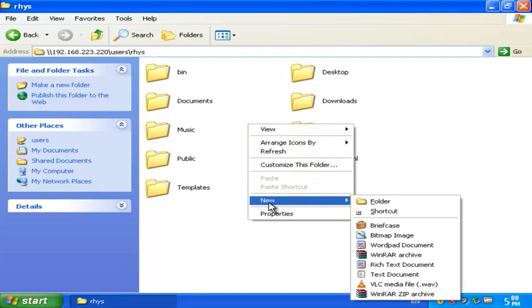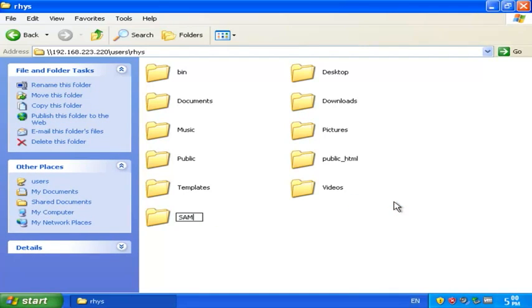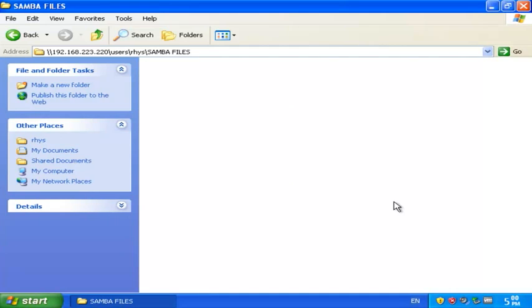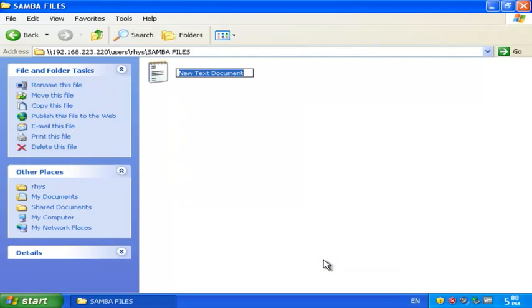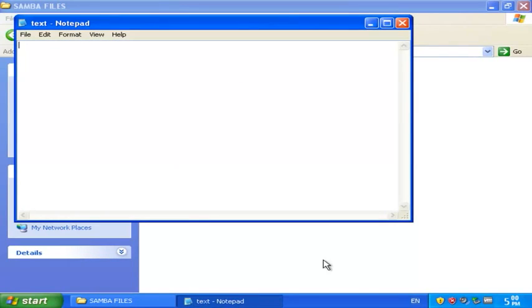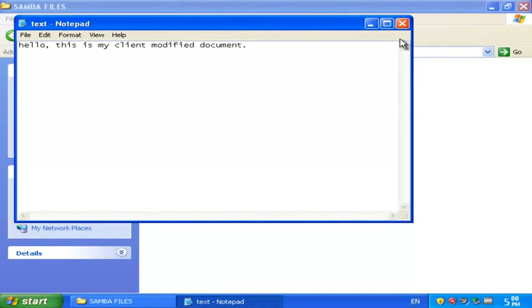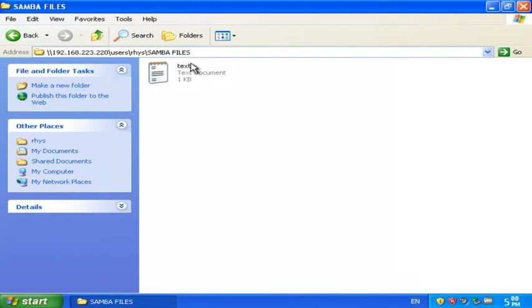Now we just need to select a file that we are going to put on there. At the moment, I'll create a new folder and call it Samba Files. Easy enough. There we go. Now, just create a new sort of file. You can create a new text document. There we go. Call it text. Now open up that file and we're going to type something. Now save it and close. Now we're going to switch back to OpenSUSE.